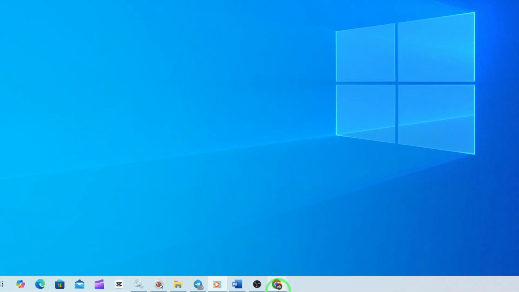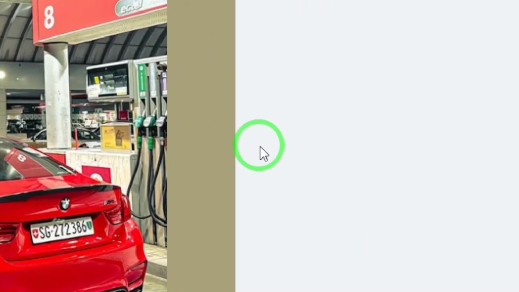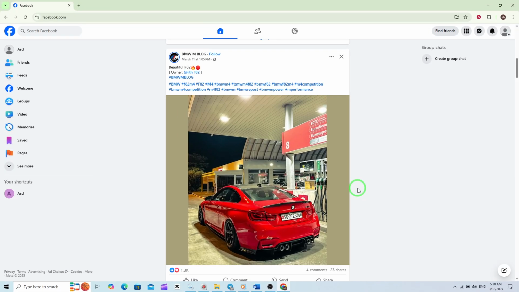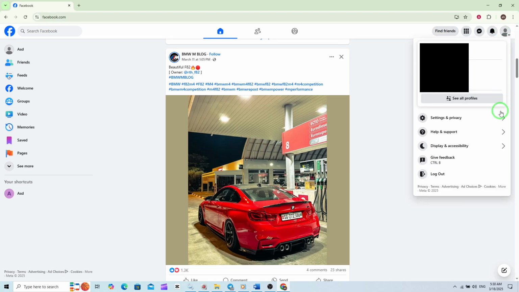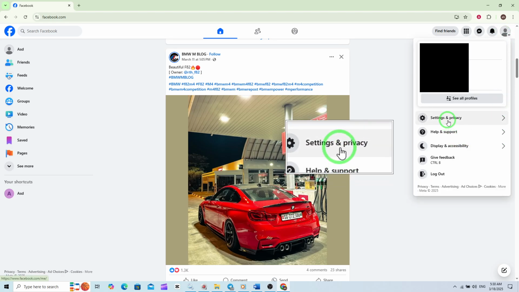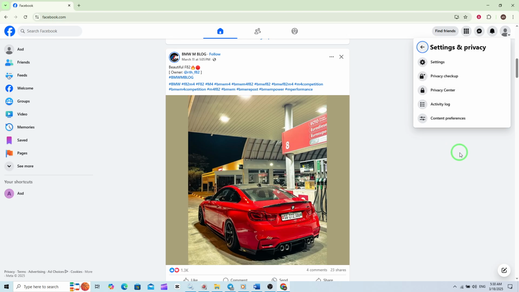First, open your preferred web browser and navigate to facebook.com. Log into your account if you haven't already. Next, locate your profile photo in the top right corner of the screen. Click on it to open a drop-down menu. From the menu, select Settings and Privacy. This will reveal additional options.